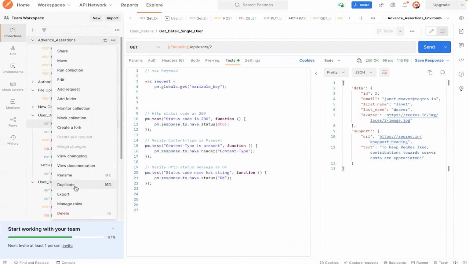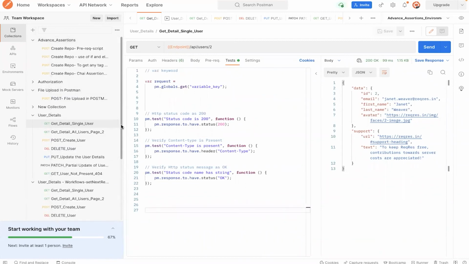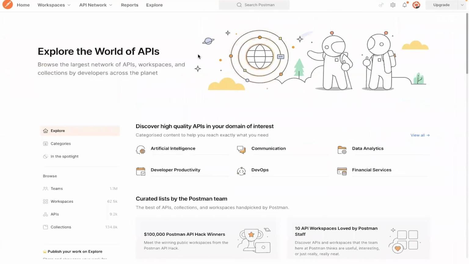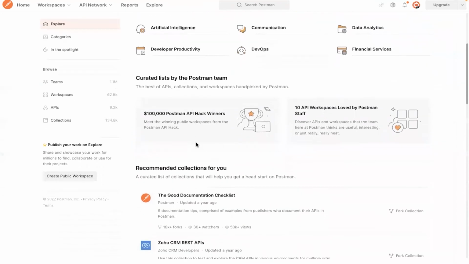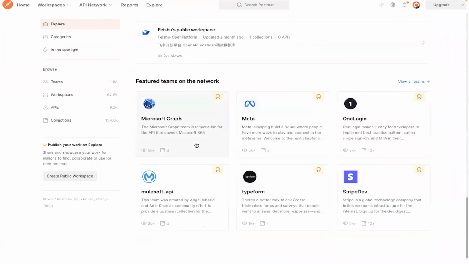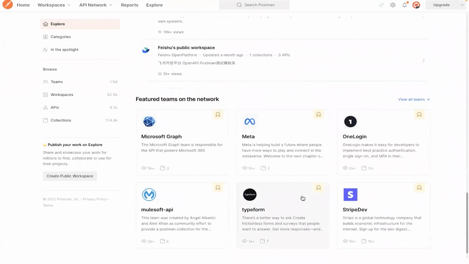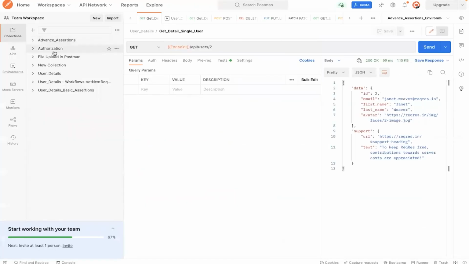We can duplicate, rename. There are multiple ways, even through the buttons or through this icon. We can create a monitor on the collection, mock collections, create a fork, add request, add folder. These buttons can also be used to make changes inside the collection. To explore more about this, we can use this tab. Here is the option by which we can use all these things. This is all the collections we have. We are going to see everything in detail.